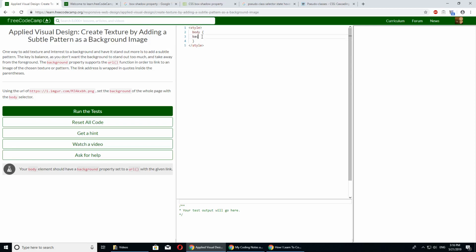Okay, so I can just do background. The URL function, right? URL. That did not work. Your body element should have a background property set. Okay, so I guess it's not like this, but like this. Yeah, okay, interesting. So the URL is actually a function.